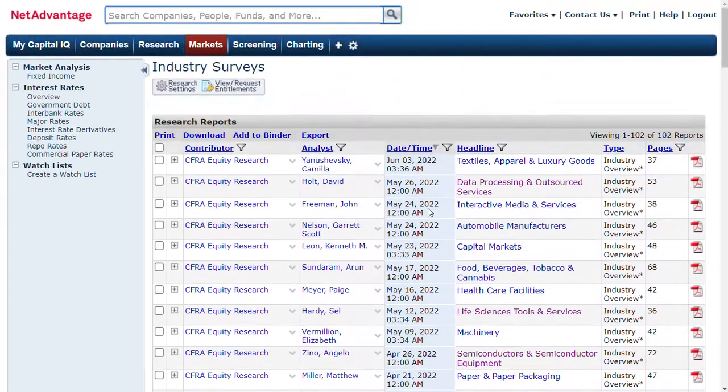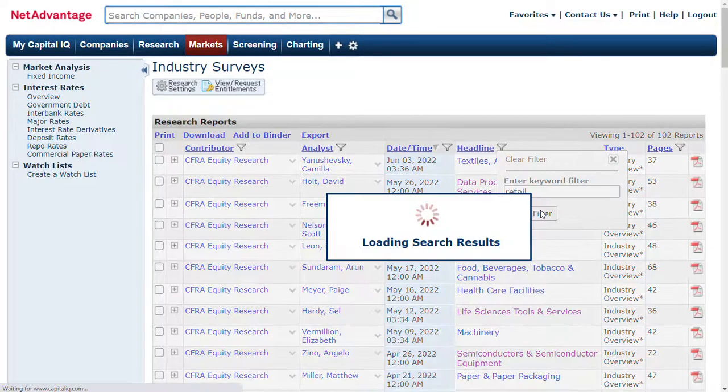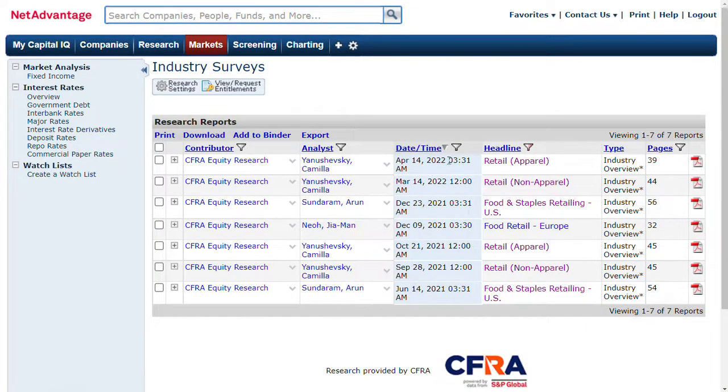Alternatively, you can do a search, but the search is not great. It's not a Google search. So just be aware that you can easily miss things by searching for the wrong word. How we search is by clicking on the little funnel. I could do a search for retail, and it's going to pull all the retail ones. Again, they're ordered by date and time, so the newest one is going to be at the top.